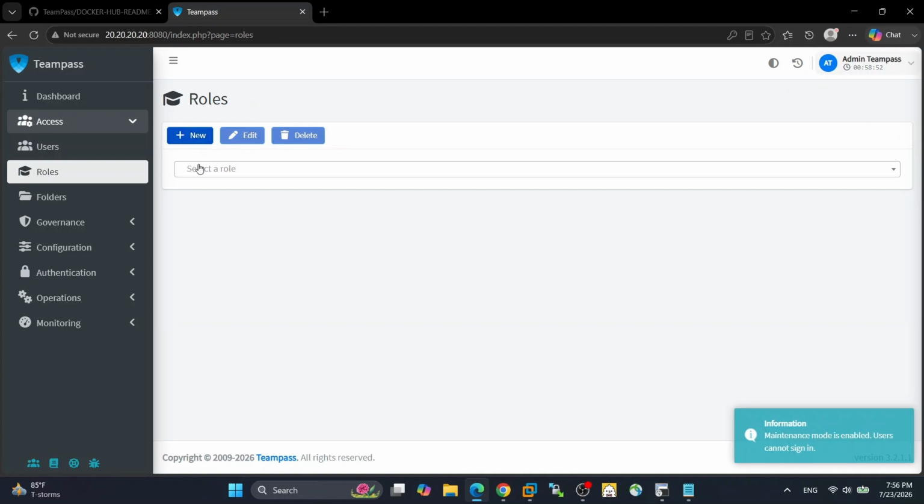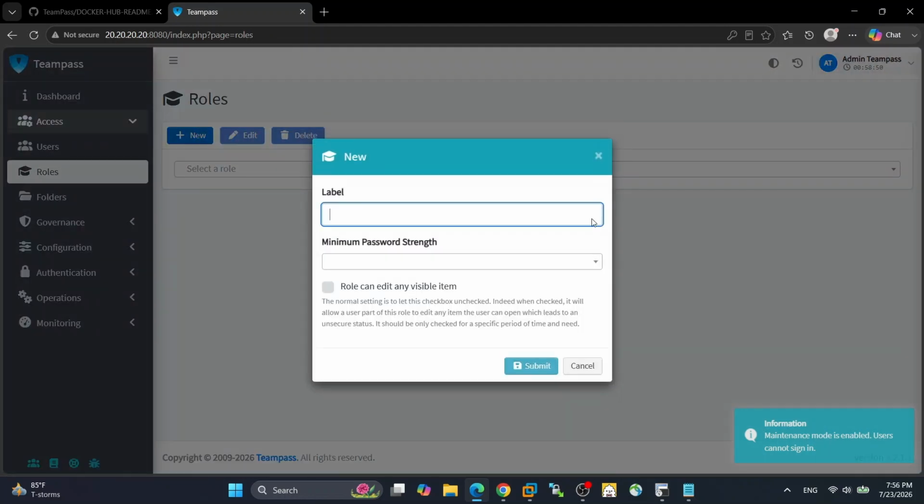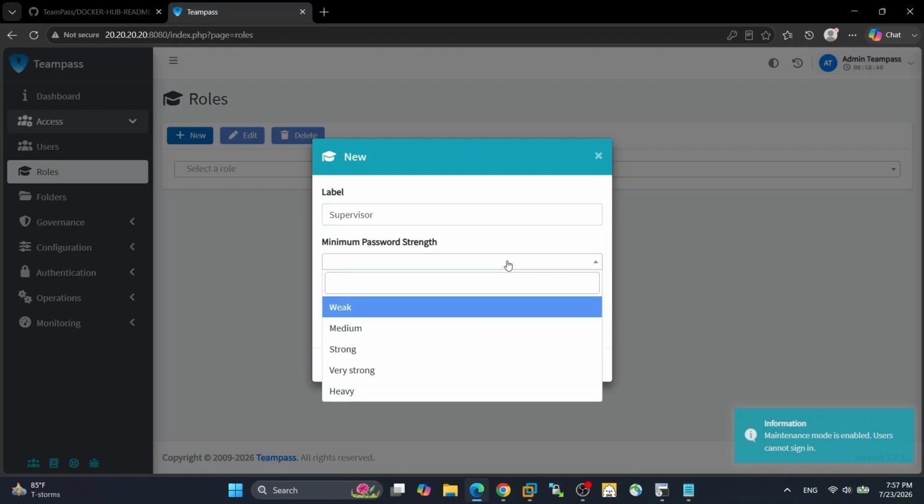Next, let's create a role. Navigate to Administration, then select Roles. Click Create New Role. I'll name this role IT Support.